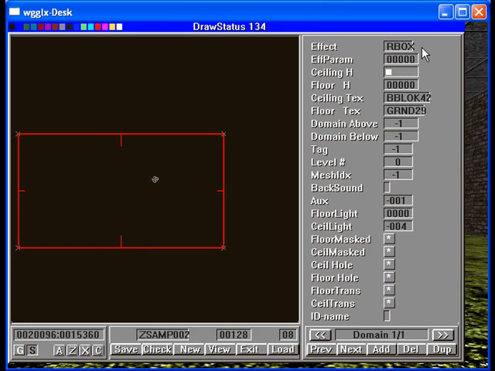We'll make the ceiling height 192. Actually, let's reproduce the first box initially. So it's 128, floor of 0. And let's give the ceiling metal mesh and the floor metal mesh. That should be enough for the domain.